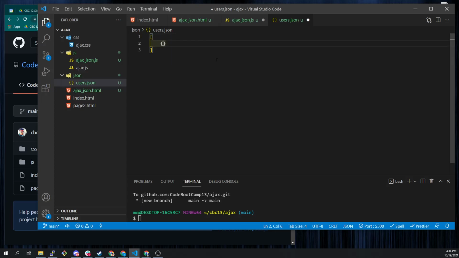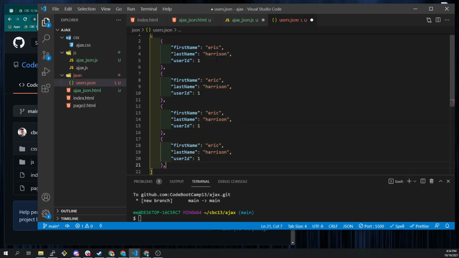It's an array of users where each user has first name, Eric, last name, Harrison, and maybe it has a user ID. Right? We'll say I'm user ID 1. So we maybe have a couple of users in here. Let's just say Meg, Dexter, Isla, and 4, 3, 2. All right.